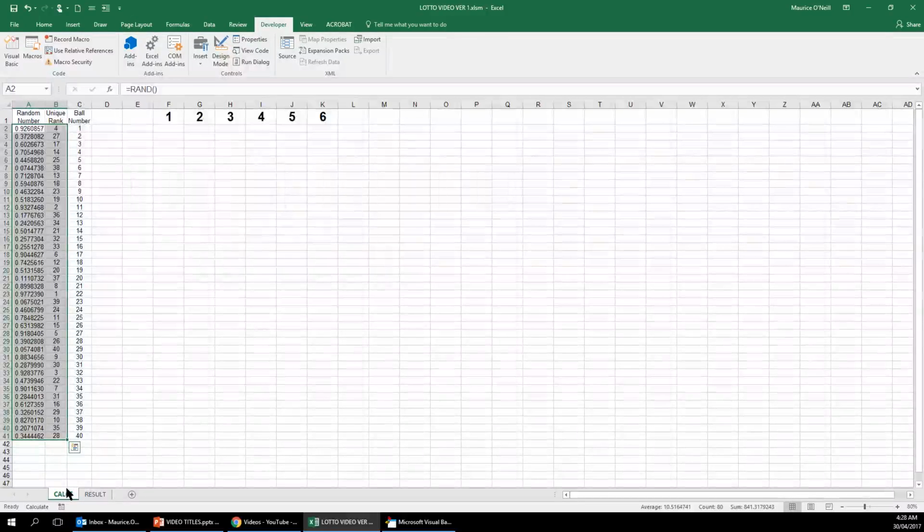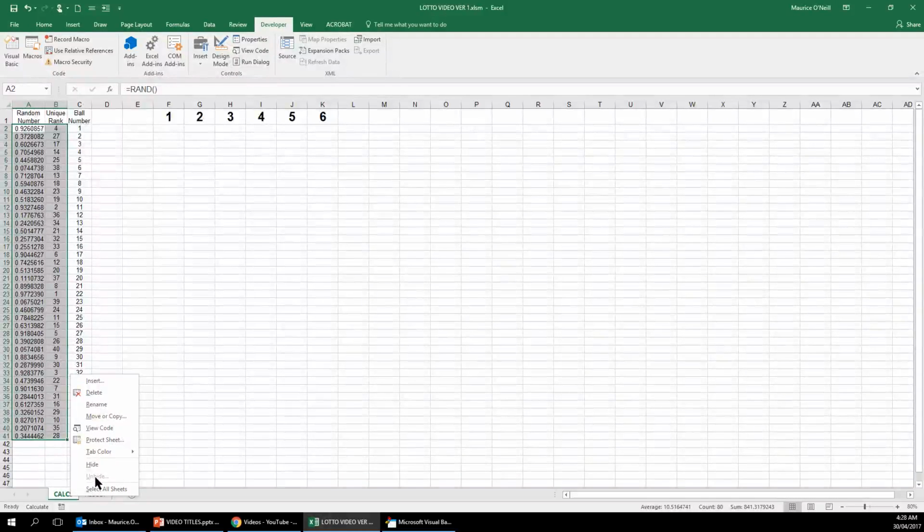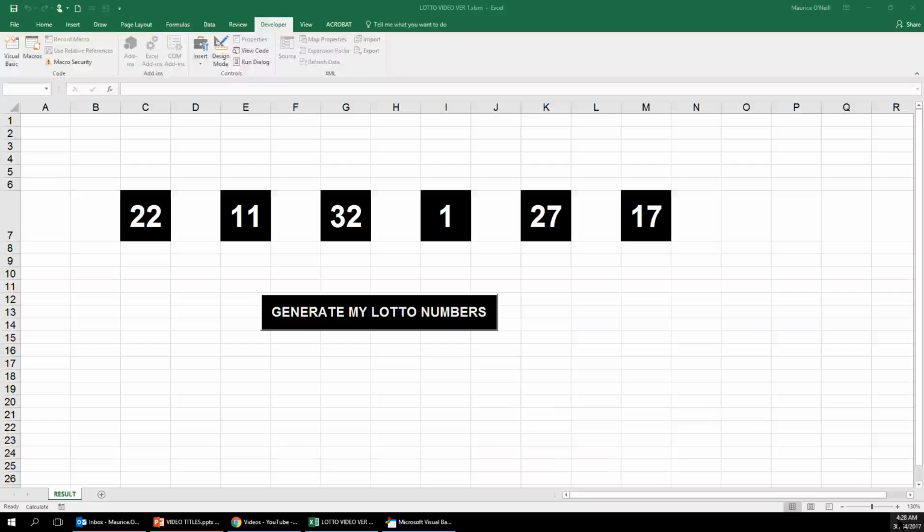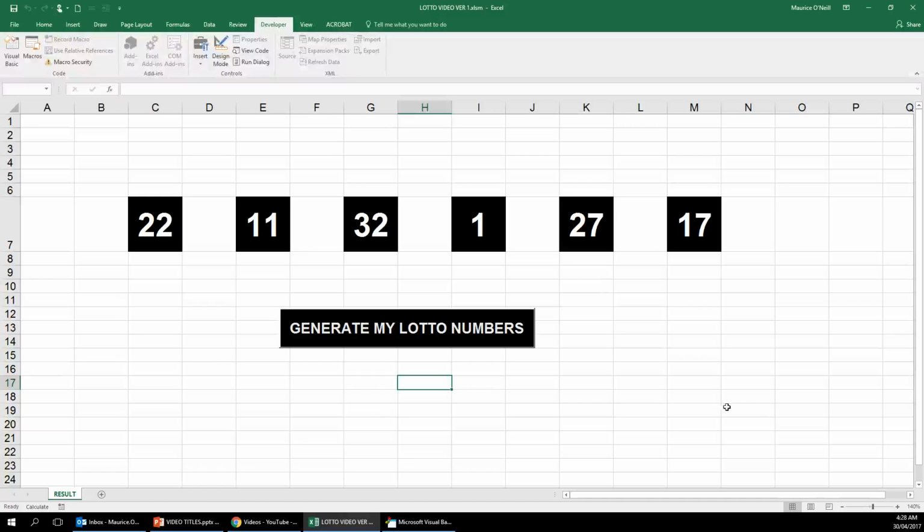So what I'm going to do is just hide this stuff here, because you don't want people fiddling around in that. I'm going to hide that there, and then I'm going to make it all a bit bigger so it takes up a full screen, and bring it into the middle of the screen when you open it up.